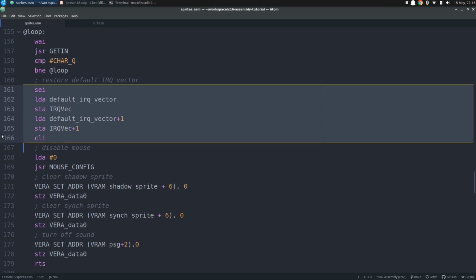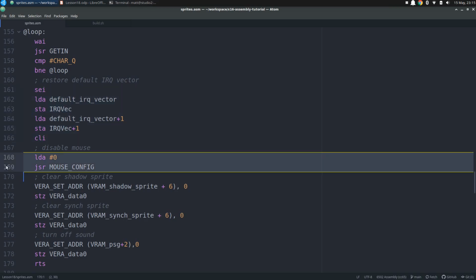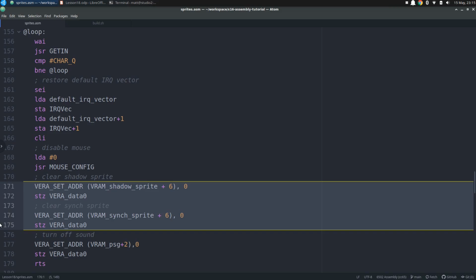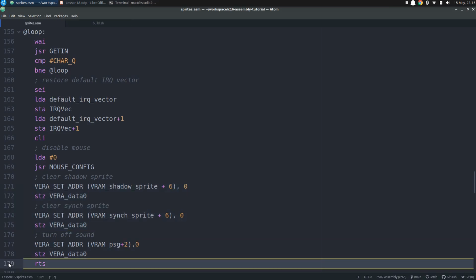Once we get that cue, we restore the default IRQ handler, disable the mouse, and clear the other two sprites manually. We do this by specifying the 7th attribute register byte of each sprite by adding 6 to the base address, and passing that to the VERA set address macro. You'll notice this time in each instantiation we pass a 0 for the second argument, which means we don't need a stride, as we will only be modifying a single byte at that address. Zeroing out these bytes sets their Z levels to 0, which makes them disappear. They'll still have the same position if we gave it a non-zero Z level later, but for now they'll be out of the way. Then we shut off the sound and return to BASIC, and our program is done.